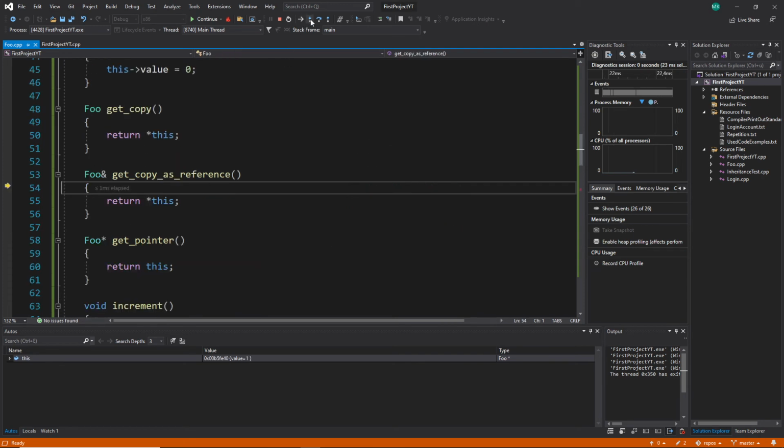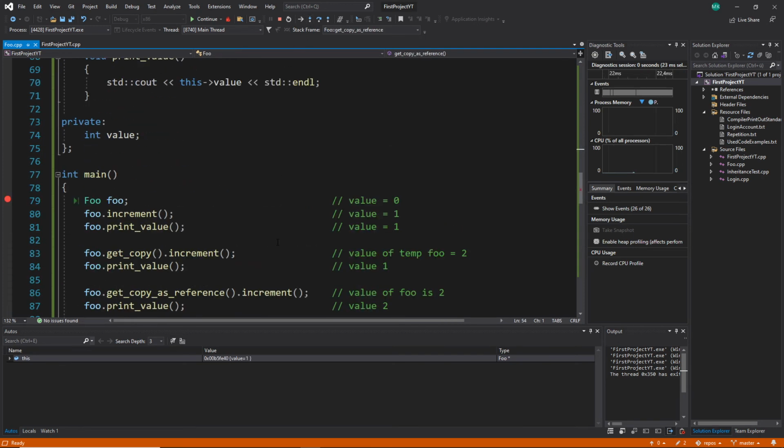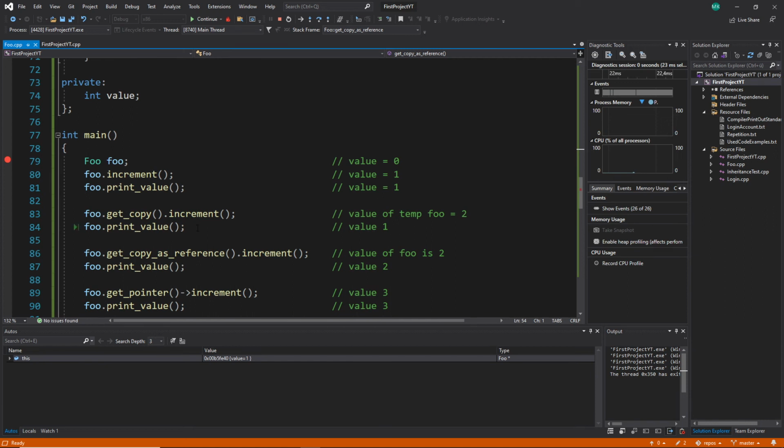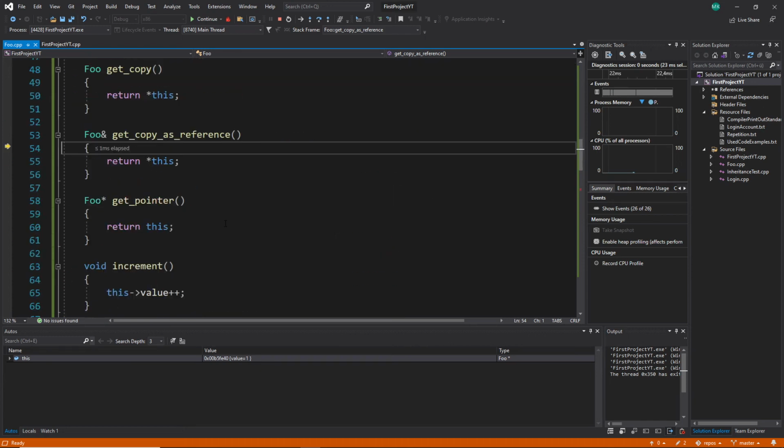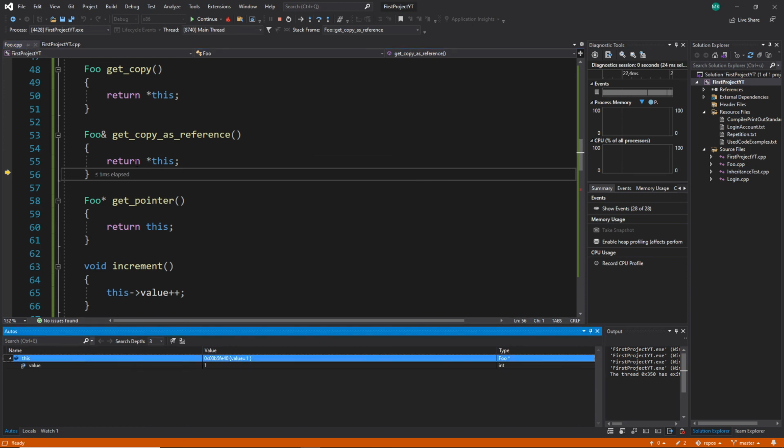So let's go to the next step. I think we finished this copy one. We called now this get copy as reference, and it is jumping to get copy as reference. And you can see we have again our this pointer here in our class. And this time it is returning, but first of all, what is it doing here? We see nothing.